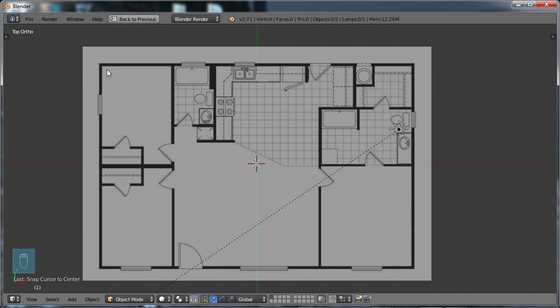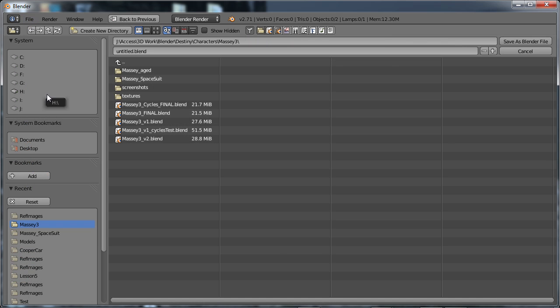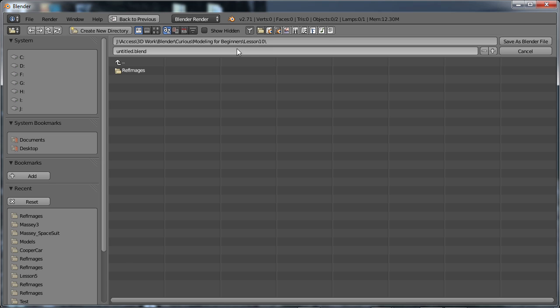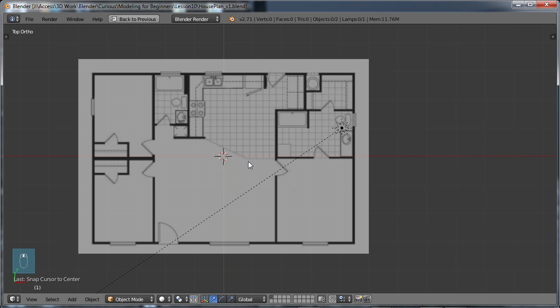And I'm going to go ahead and save this file before I start working on it. So File, do a Save As. Then you can save your file wherever on your computer is easy for you, but I have mine again in the folder Lesson 10. I'm just going to name this House Plan _ V1 for version 1 in case I save different versions. And I'm just going to do a Save as Blender file. So now with that saved, we can go ahead and start modeling our floor plan.